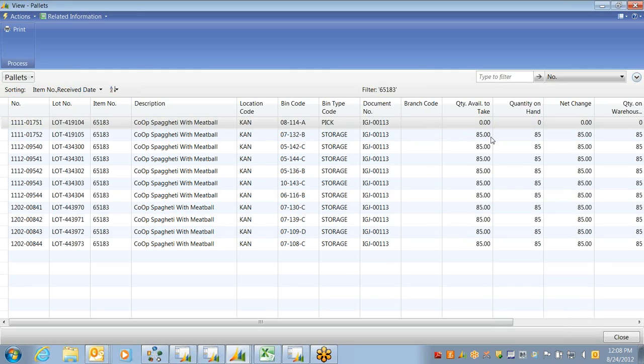For pallet tracking, you have to know tier and height, which you can specify or input on the purchase or the donation order, or you could set up the defaults on the item. Most people don't set up the defaults on the item because it could change, especially with donated products. Sometimes, as you guys all know, you don't know what you're really getting till it's at your food bank.